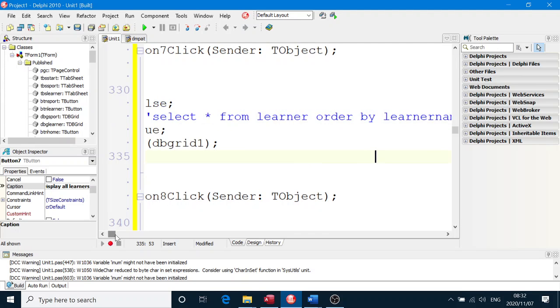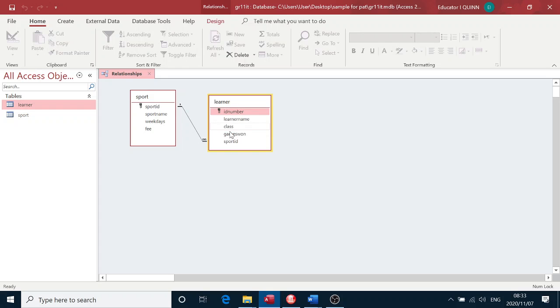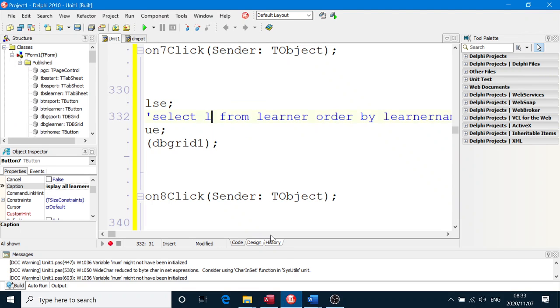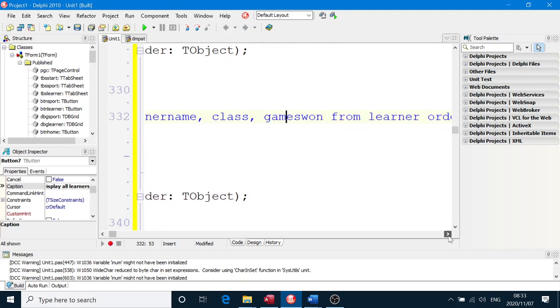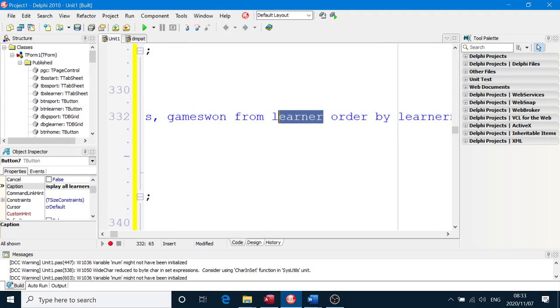Okay. If you want to display only a few fields, or columns, from this learner table, we say class, games 1 and learner name. Then we put them in here: learner name, comma, class, comma, games 1. So there are the fields that we want to display from learner, the table called learner. Order by learner name means it's going to be in alphabetical order.